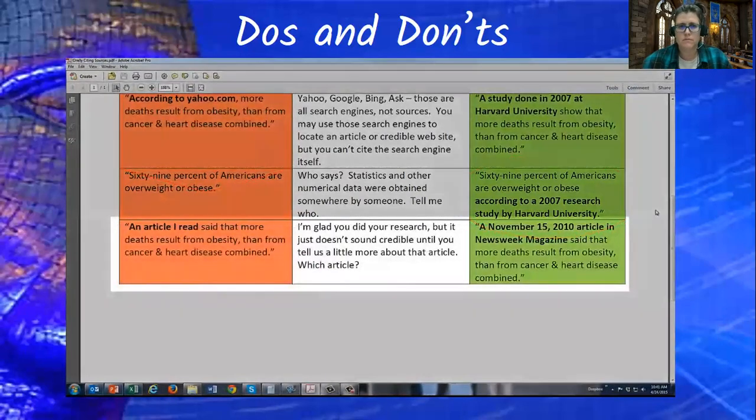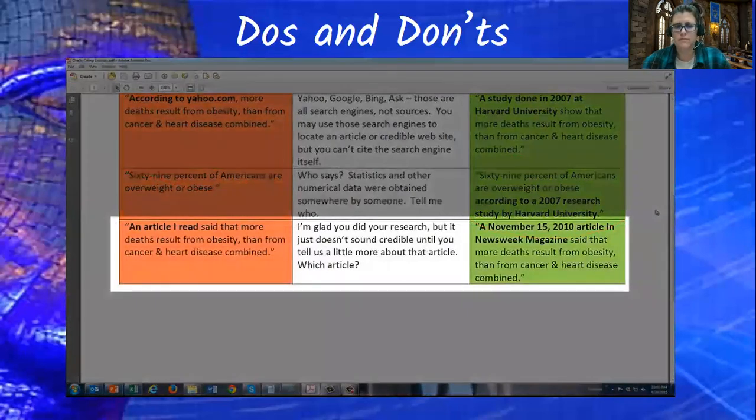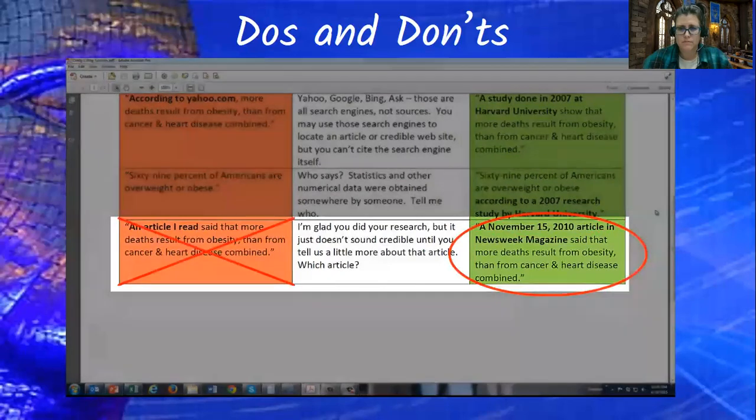Last one. An article I read said that more deaths result from obesity than from cancer and heart disease combined. Okay, great that you read the article, but you've got to tell us which article it is. So, a November 15th, 2010 article in Newsweek magazine said that blah, blah, blah. So that works a little bit better.